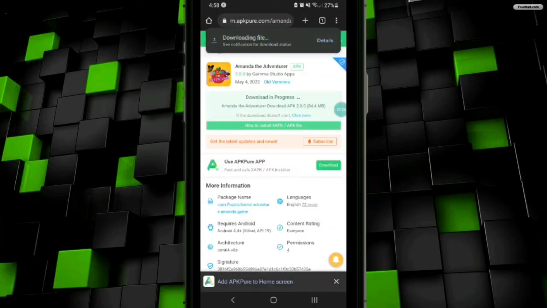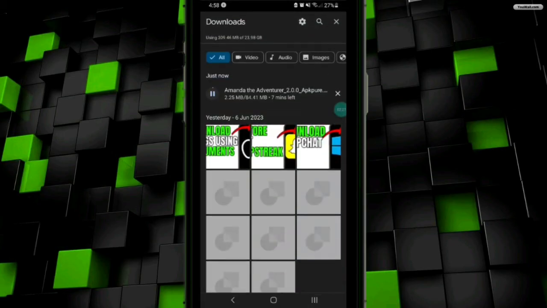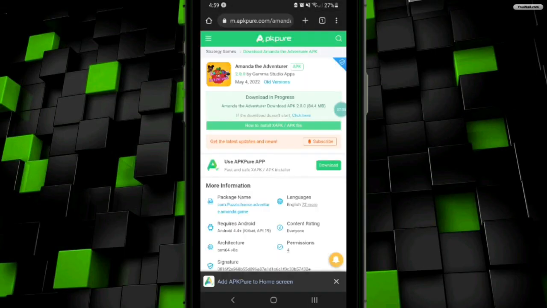Once the app has been downloaded, now you have to install it in order to play it. So this is how you can get Amanda the Adventurer on mobile.